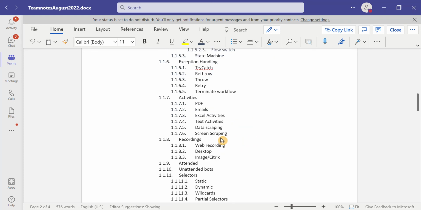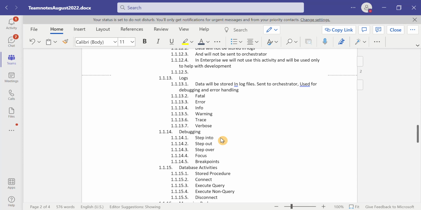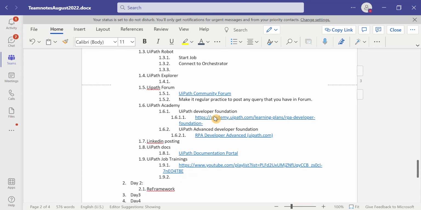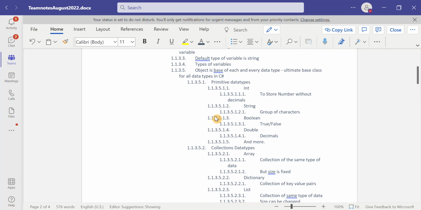Okay. Now in logs, we have completed some details, but let it be. We'll see in more detail, maybe in the next activities. Modern folders, classic folders. Okay. So we have covered very good. This is a good progress, everyone.